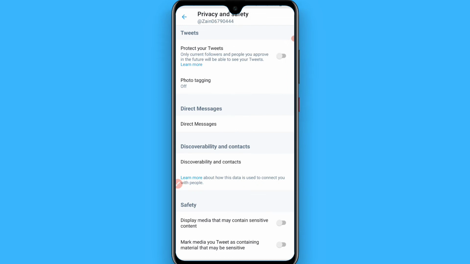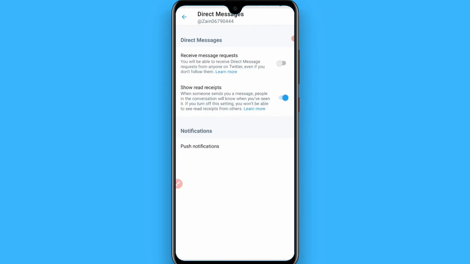Simply click on Direct Messages, and in the messages you will see this option. You have to turn your toggle on like this to turn on the read receipts on the Twitter application. So in this way you can do this.